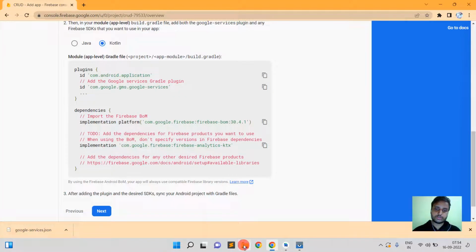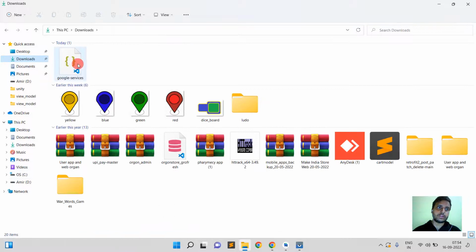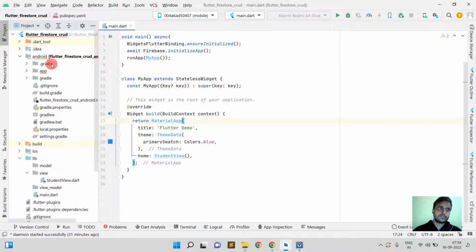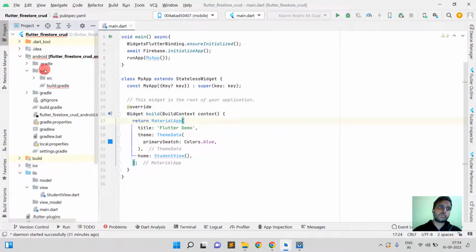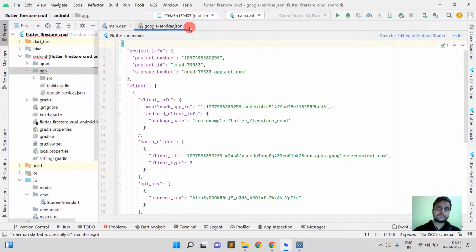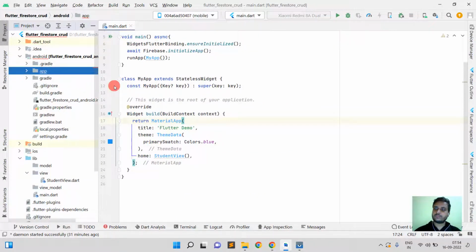So just go to the download folder and copy this Google services file and go inside the Android folder. Inside app we will have to paste this google-services.json file. Okay, and now I'm going to run this application.